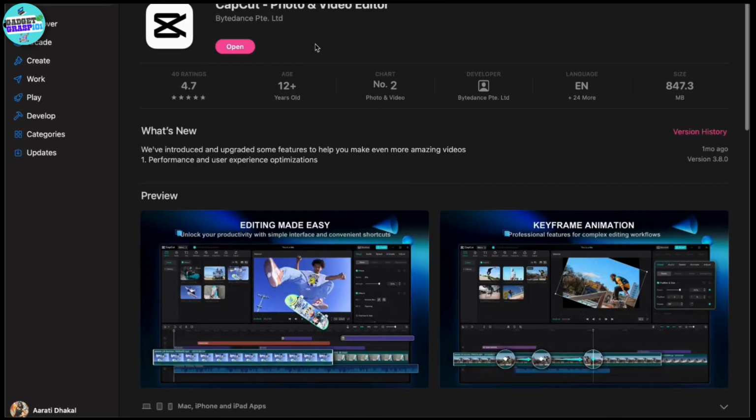Now if you have not downloaded it yet, then you will get to see the get or download icon available there, and all you have to do is simply tap on it and download the CapCut and wait for the download till it installs on your MacBook. Once installed, you can launch CapCut and use it on your Mac.